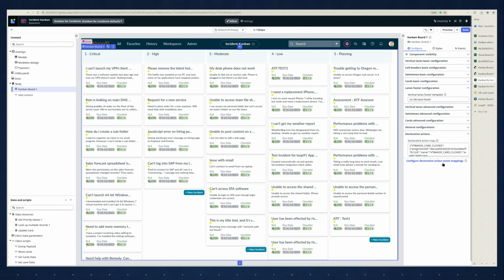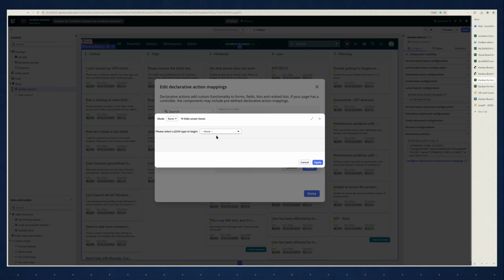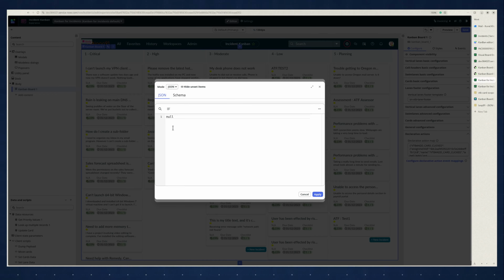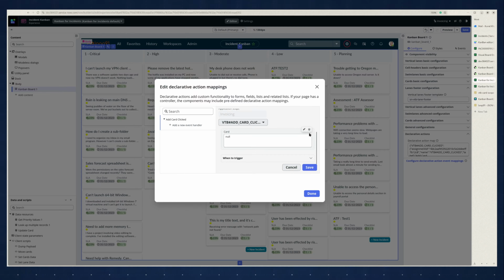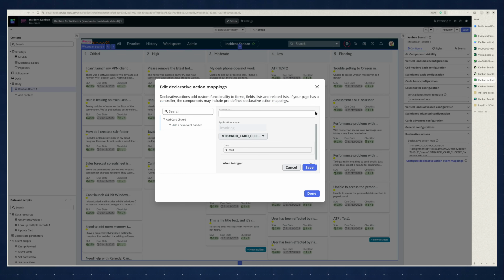That being done, now we will configure the declarative action mapping event mapping, and we will call this new incident. Use this, and the value of the card would be, oh no, we need to use that one, yeah, add payload dot card. That's it. Apply, save, and done.